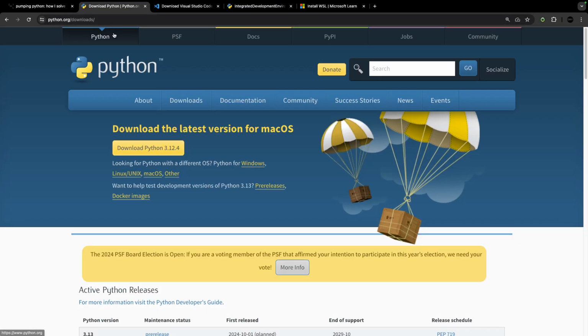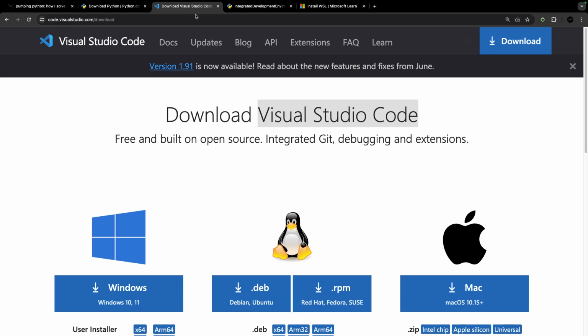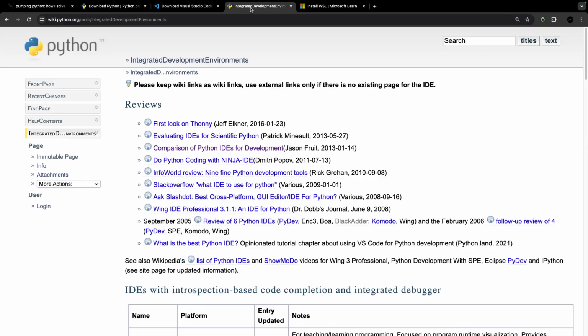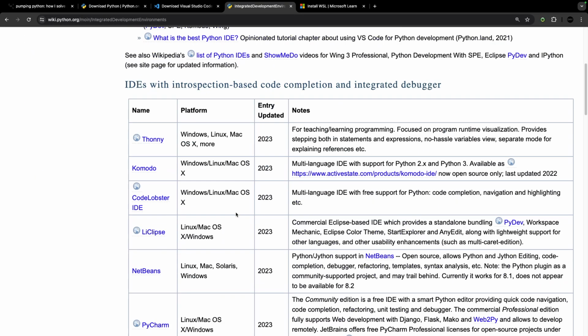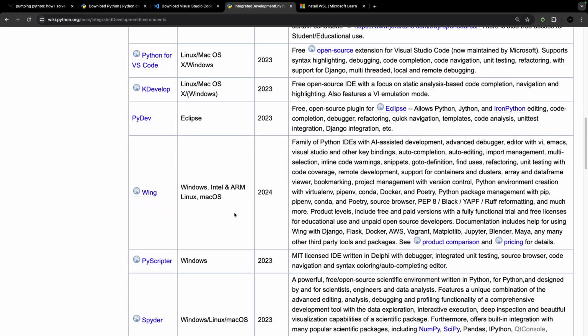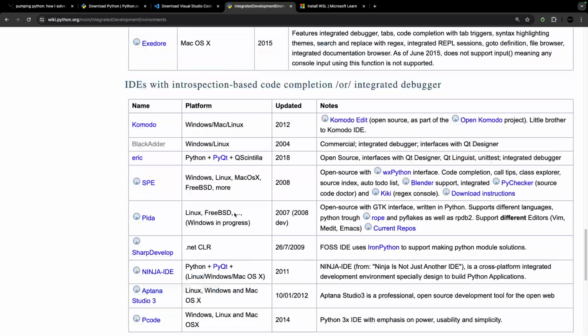You can get that at python.org/downloads. There's a version for your operating system. For an integrated development environment, I will be using Visual Studio Code. You can get a copy at code.visualstudio.com/download. There's a version for your operating system. If you want a different integrated development environment, here's a list you can check out: wiki.python.org/moin/integrated development environments. Or you can do a search online for integrated development environments to see what's out there.